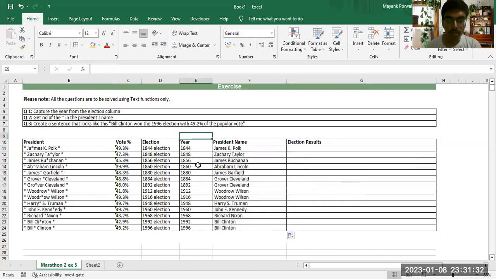Now one thing that we forgot is the RIGHT function. RIGHT is similar to the LEFT function. It takes the given number of characters from the right side of the text.